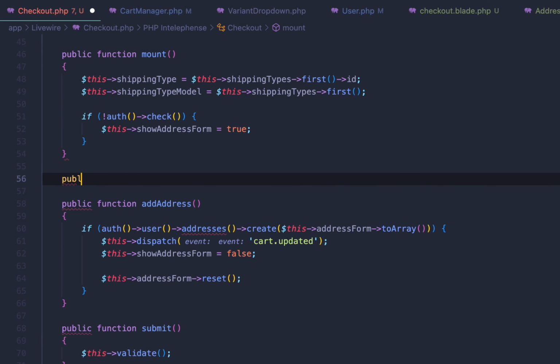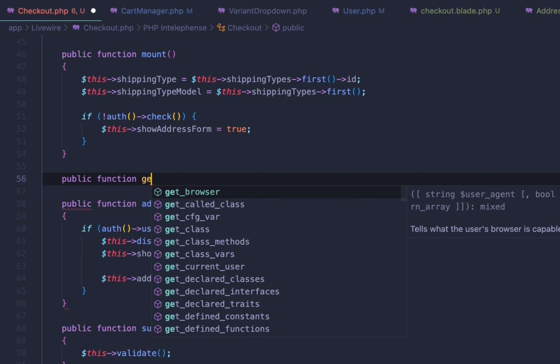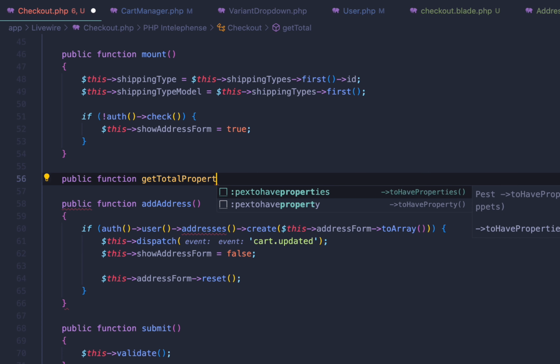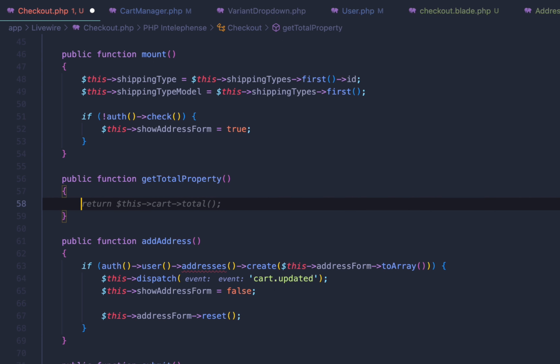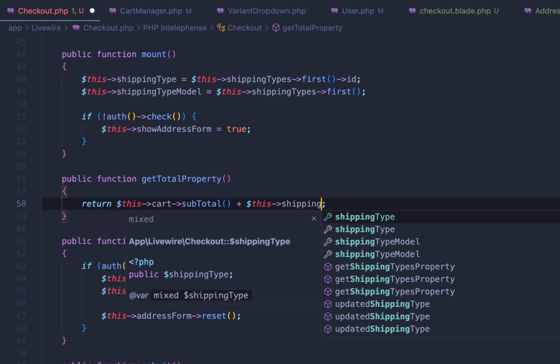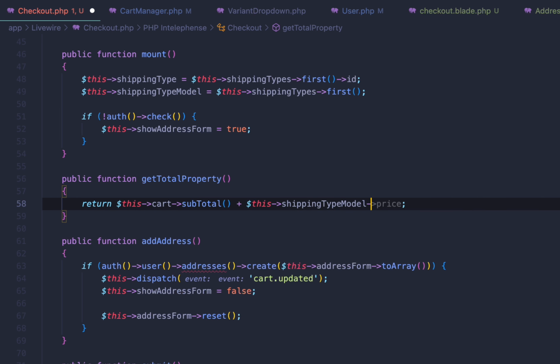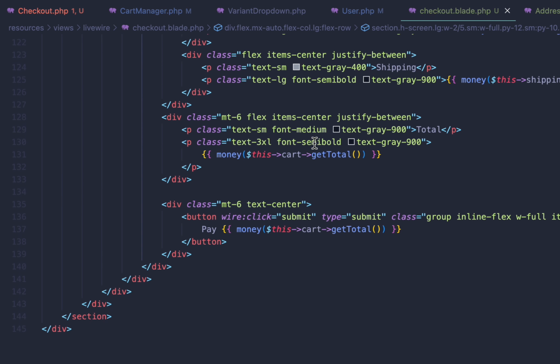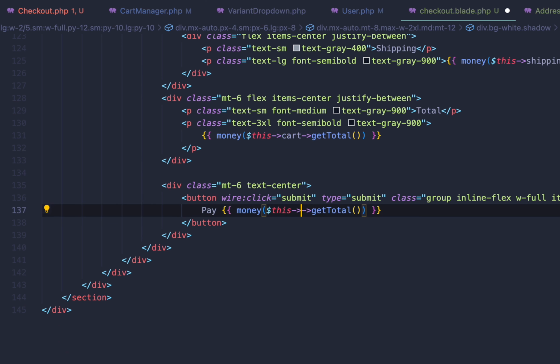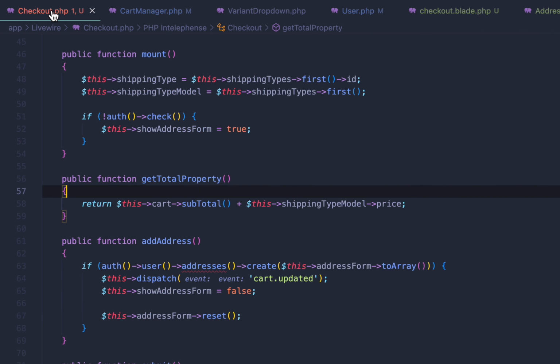So let's go in here and say public function get total property. And then we want to get this card subtotal plus this shipping type model price. And you may also want to add in taxes if you add in that yourself. So with that done, let's just say this, and I want to make sure we say this get total.